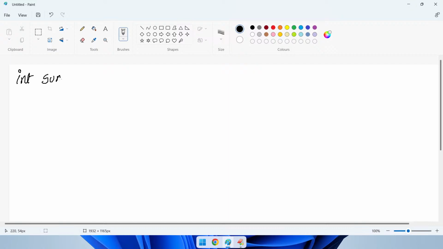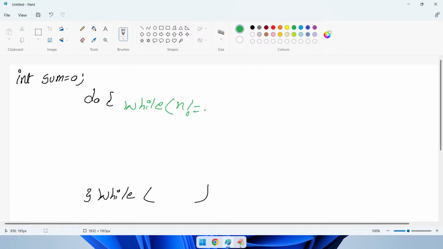Int sum equal to 0. After that, I am performing do. This is my do loop. Inside do, I am writing while n is not equal to 0, perform the while loop. My while loop will do sum equal to sum plus n modular division 10. It will give you the last digit. After taking the last digit, I will delete that last digit. This is my while loop. My while loop is completed, guys.